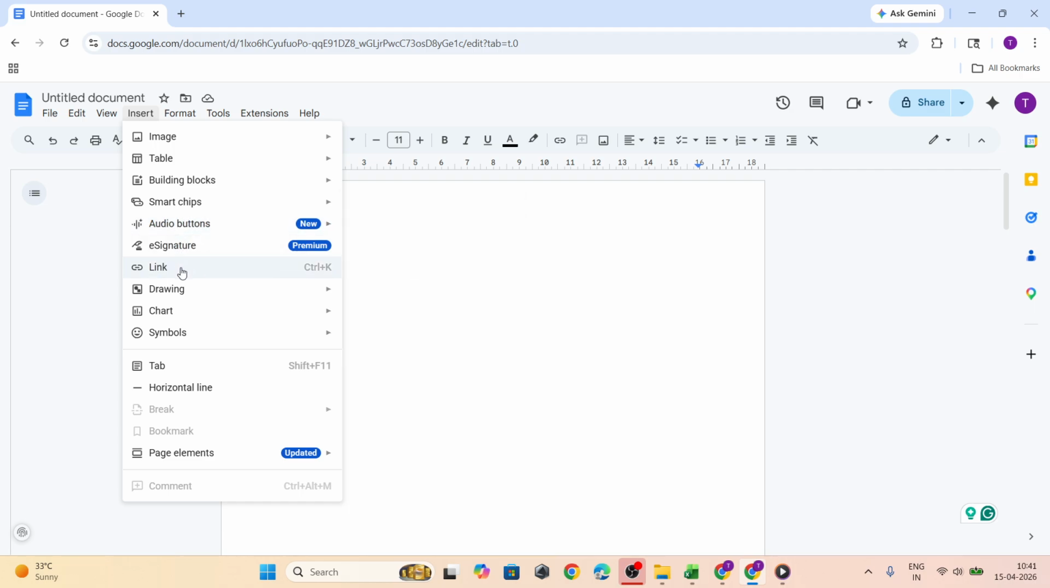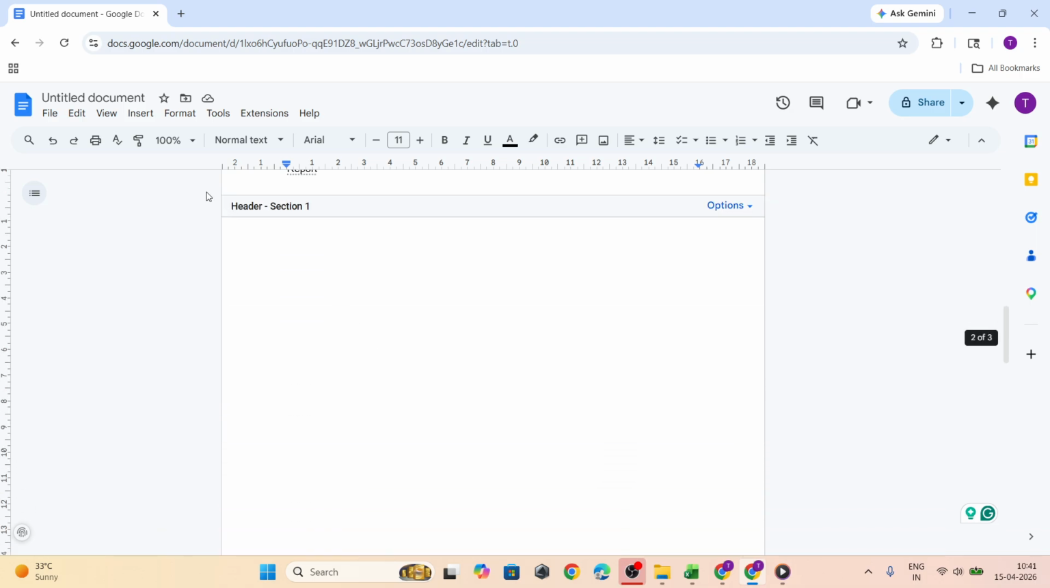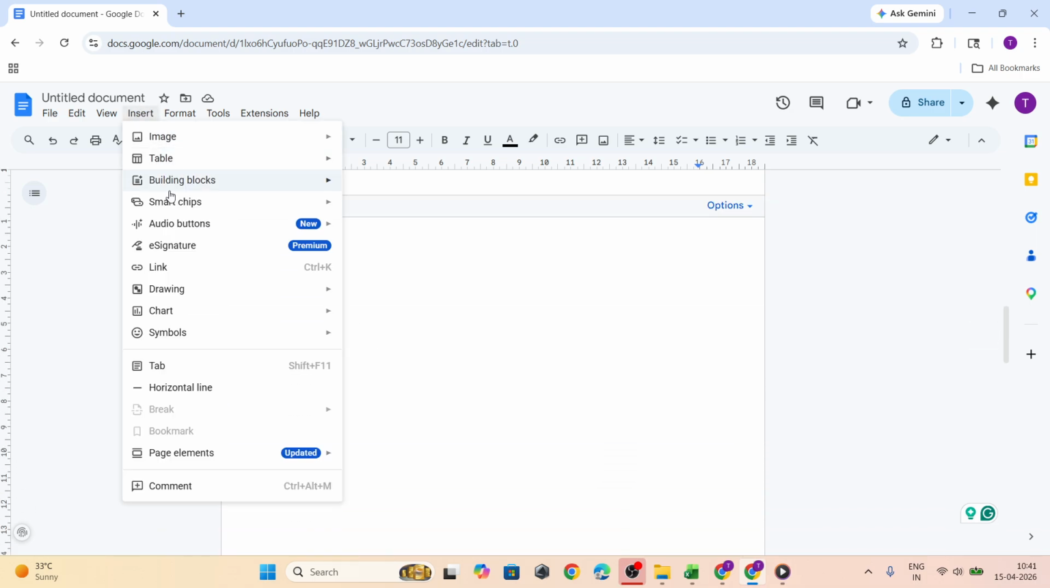This method is especially helpful if you like to be precise about where you are working or if double-clicking doesn't respond the way you expect. When you finish, click back into the document body to continue writing.